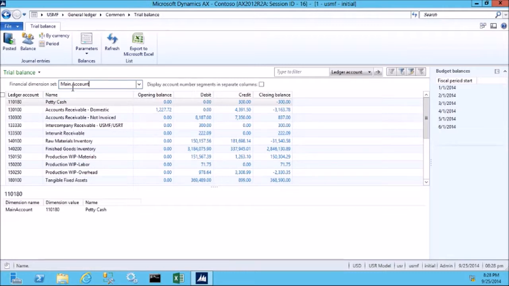Here, I'm just looking at the main accounts, so you can see a full list of the main accounts with their opening balance, the debits, credits, and closing balance. You can use the Parameters button at the top to filter and specify a specific date range. You can use the Posted button to drill down into the transactions that make up that balance. You can also use the Currency and Period buttons to look at the balances by currency and by your fiscal periods.